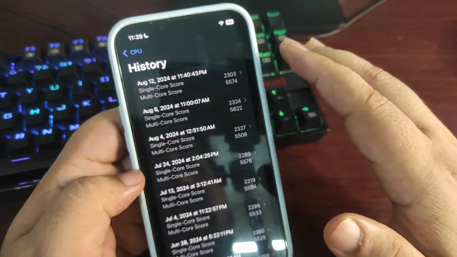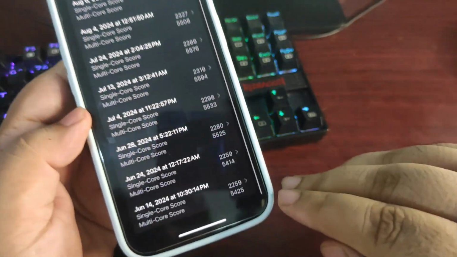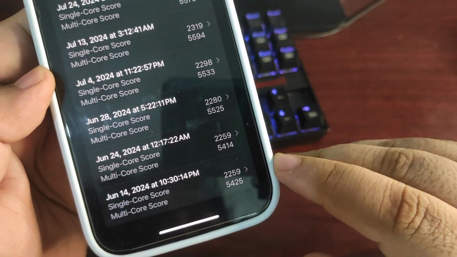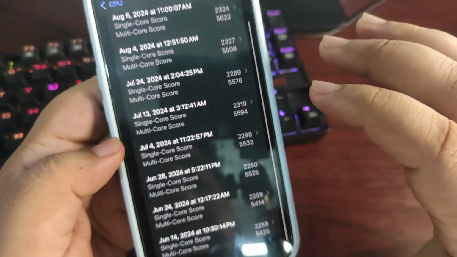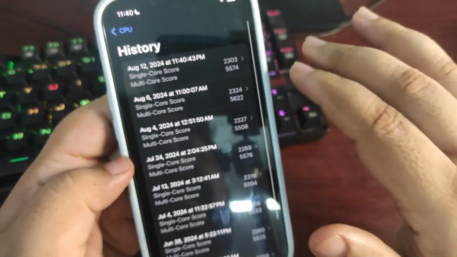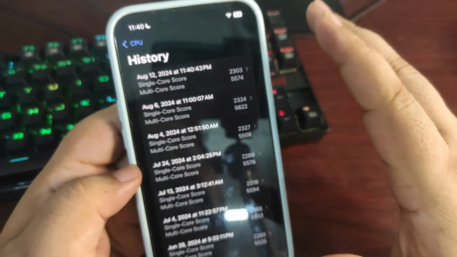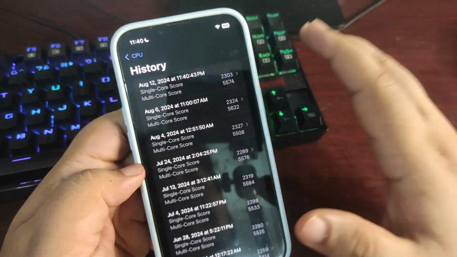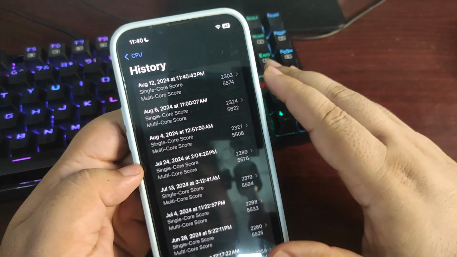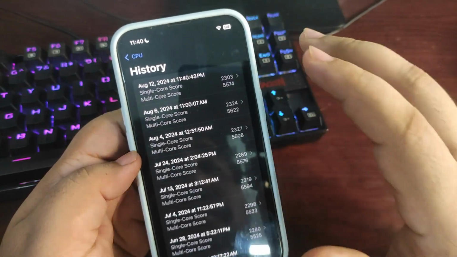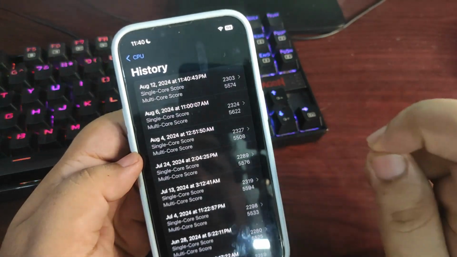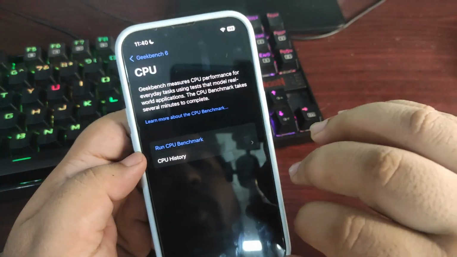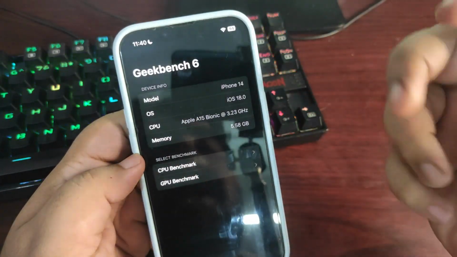Now if I compare this to developer beta 1, 2259 on a single core and 5425 on a multi-core, there's a huge difference. As you can see, there is more than 100 points difference in multi-core and more than 70 points difference in single core, which means over time we have seen that performance is getting better. Although the Geekbench score is not something we can totally rely on, we can still get an idea about the performance from Geekbench. Overall, in the starting, yes, the phone was getting hot.